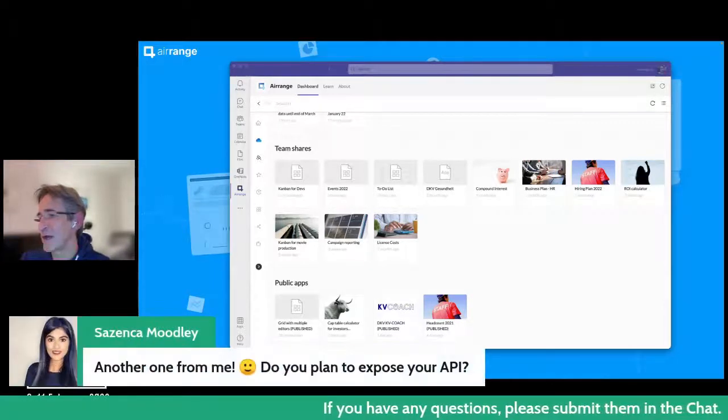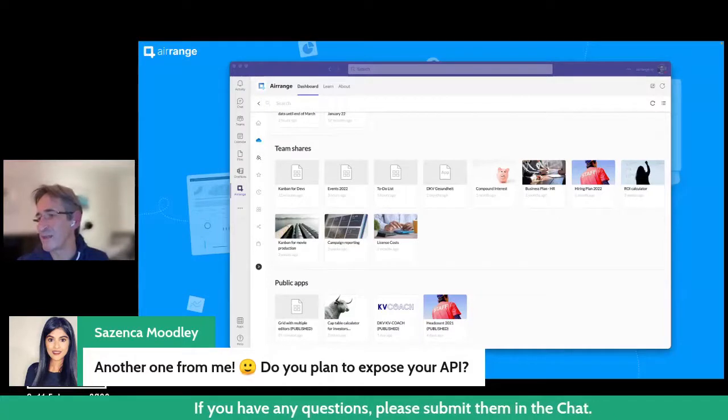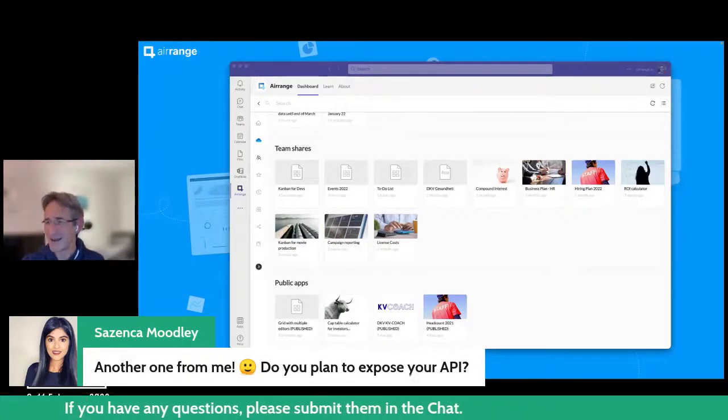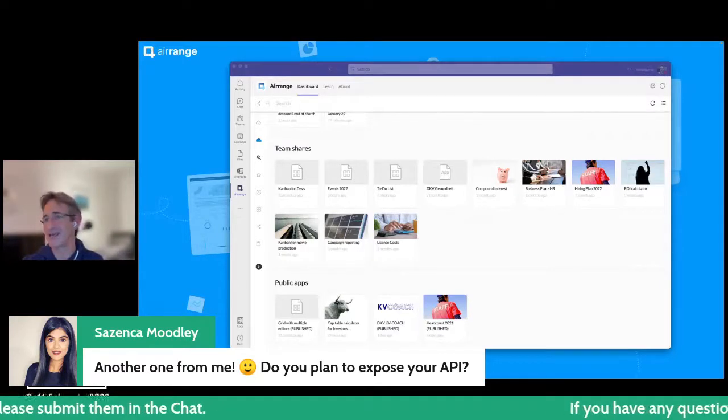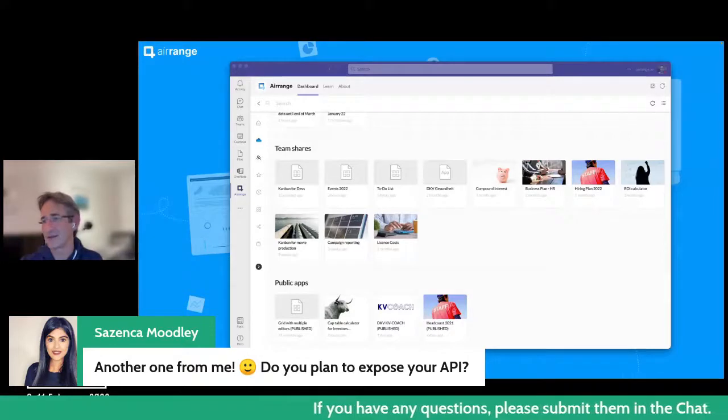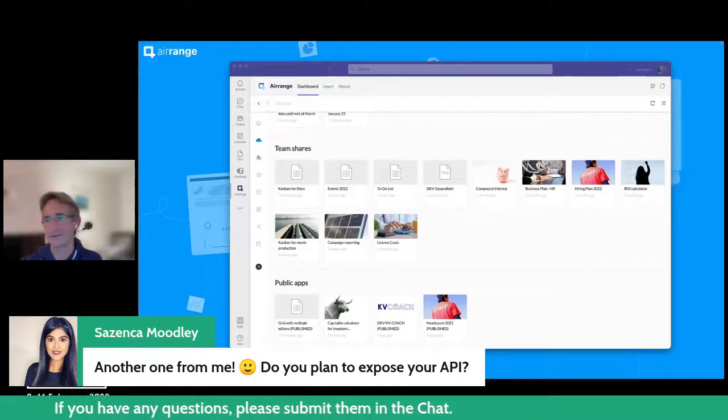Do you plan to expose an API? We thought about that. It's just about the use case. So please contact me directly, and let's talk about that. This is of course something that's very interesting for us.